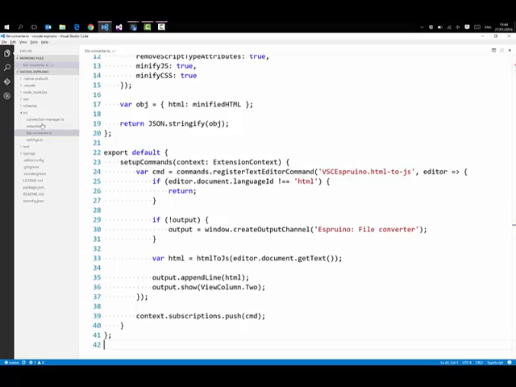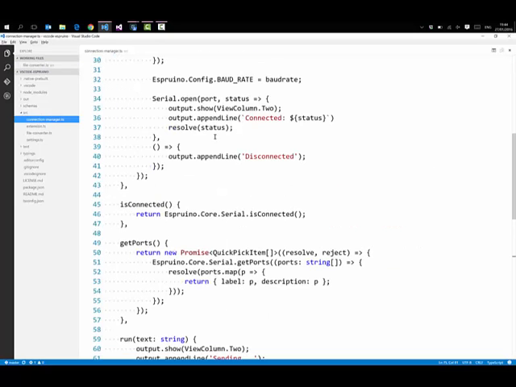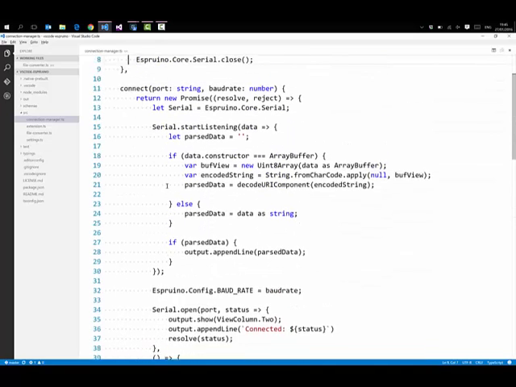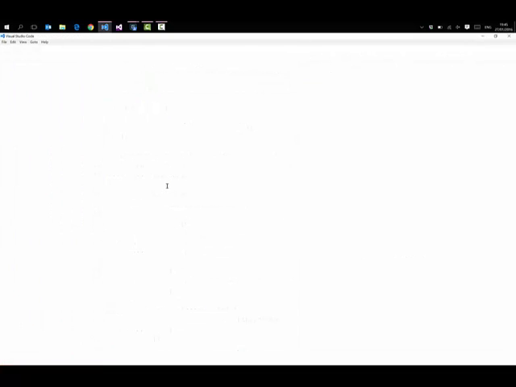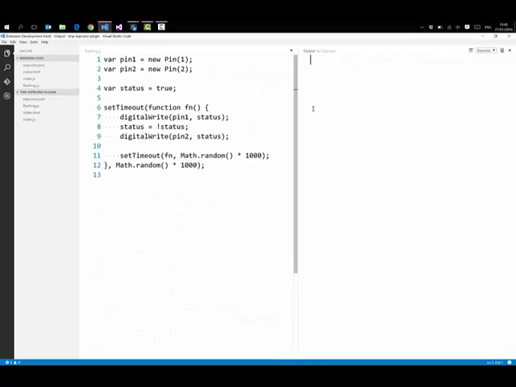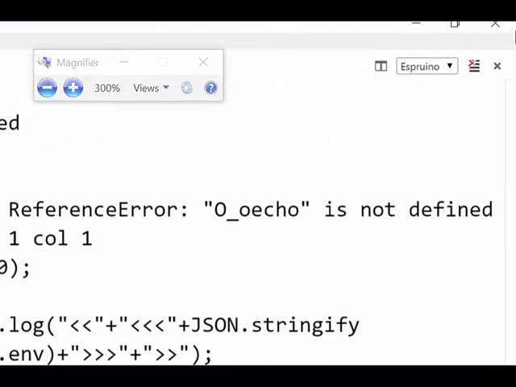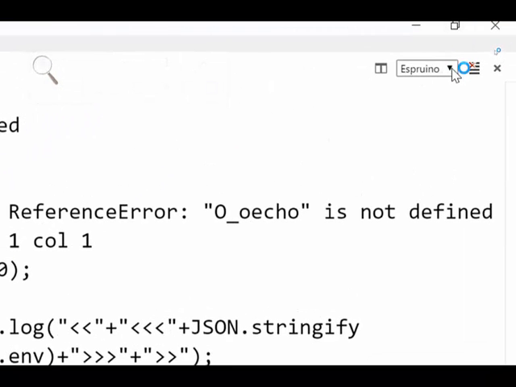Output windows are another useful thing that you can use within VS Code. Again, they're really easy to create. You just do window.createOutputChannel, and you can give the output channel a name. So this can be useful. Actually, let's fire up this plugin again. I have a drop-down list up here, and this is because you can have multiple output windows inside of a project. So Espruino is the output window from my little microcontroller.